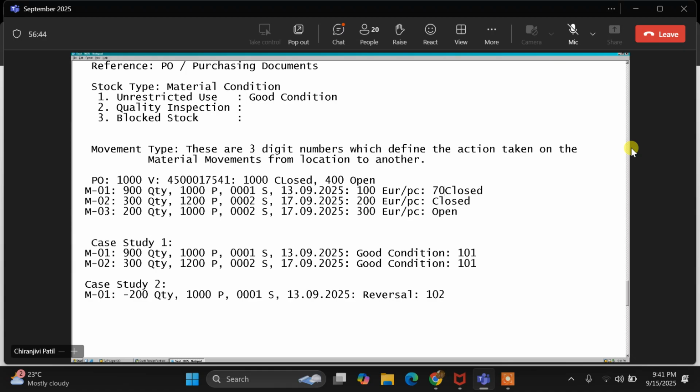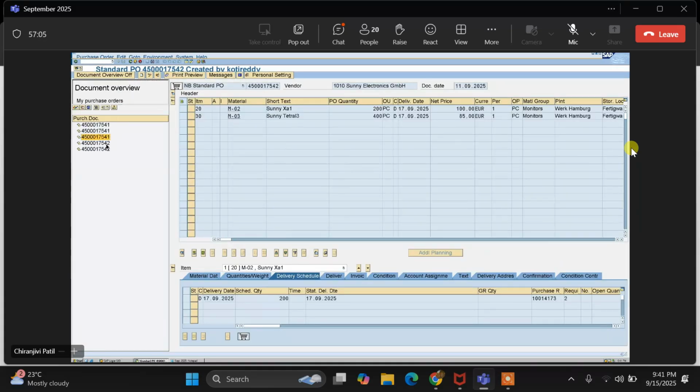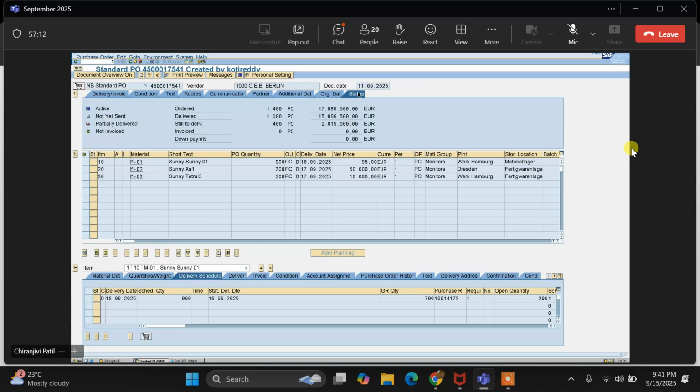700 quantities closed, 200 are open. So here 200 open and here 200 open. So total 400 open and 1000 closed. So check it, guys. Now go back to PO. Check the overall status first. See now, 1000 delivered, 400 still to deliver.